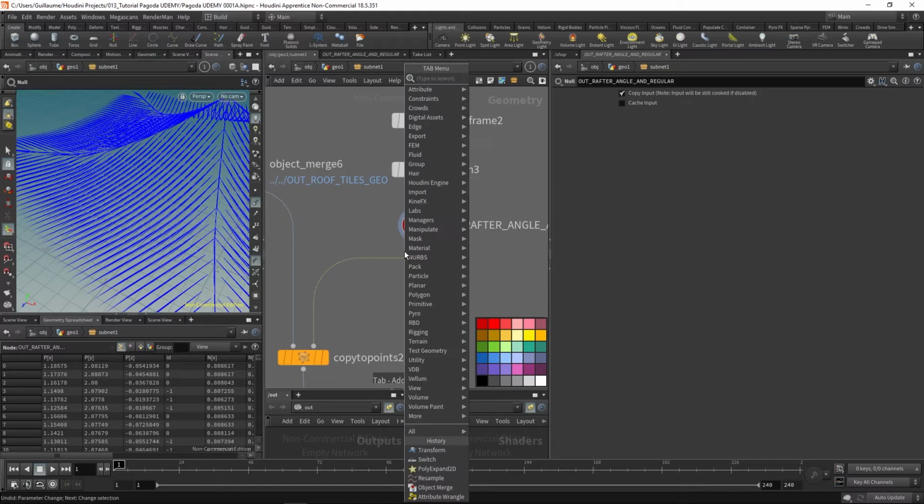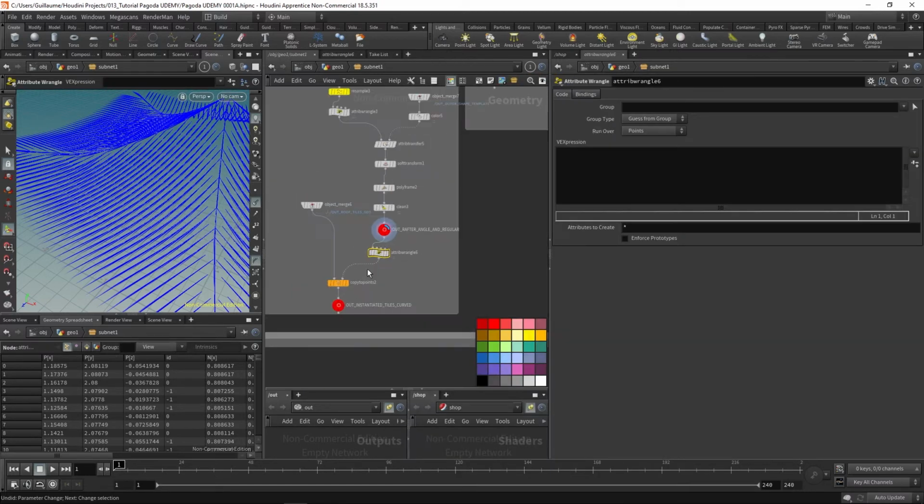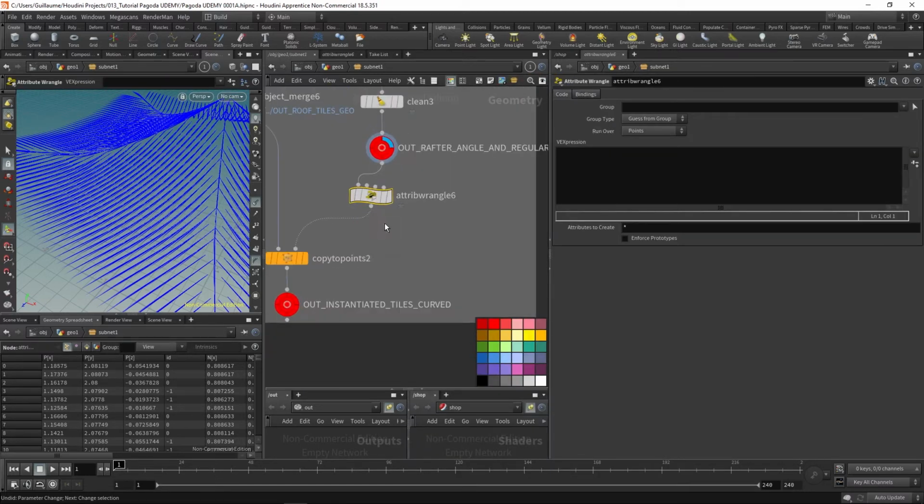So here I will create an attribute wrangle, and I will say float max angle is equal to chf max angle, so that I can have a threshold to play with. So it will tell how much I want the angle to be.